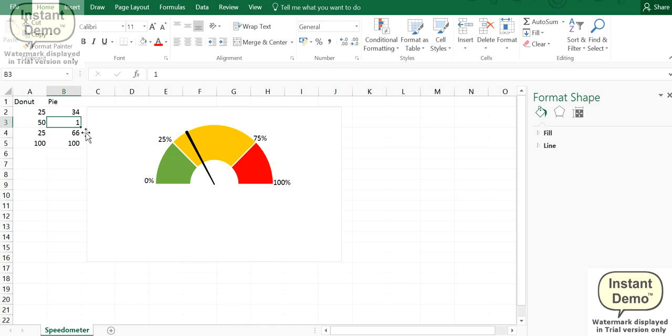Next is the 1. Now what is 1 is the size of this pointer. If you change it to 5, you'll see how it looks like. So it depends, if you need that kind of a graphical representation, you can modify the size of pointer as well. Currently, let's keep it at 1.